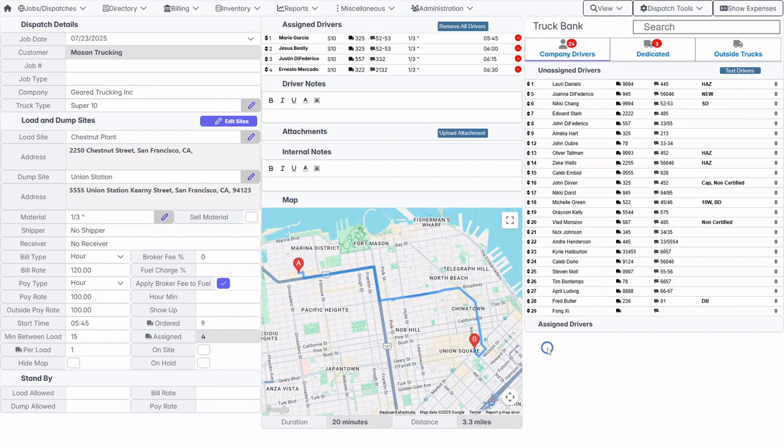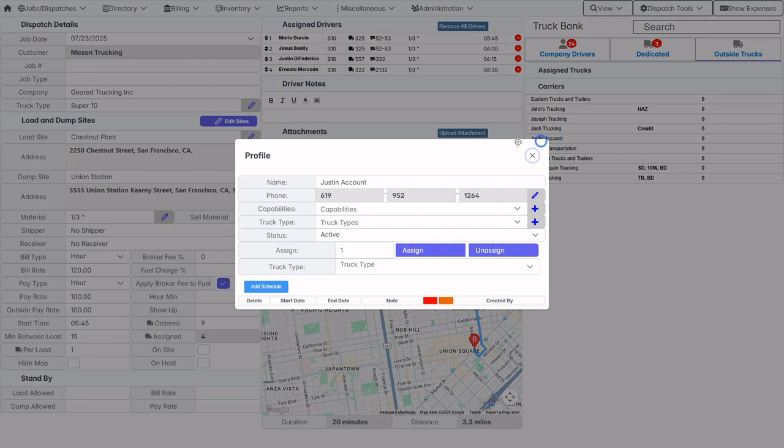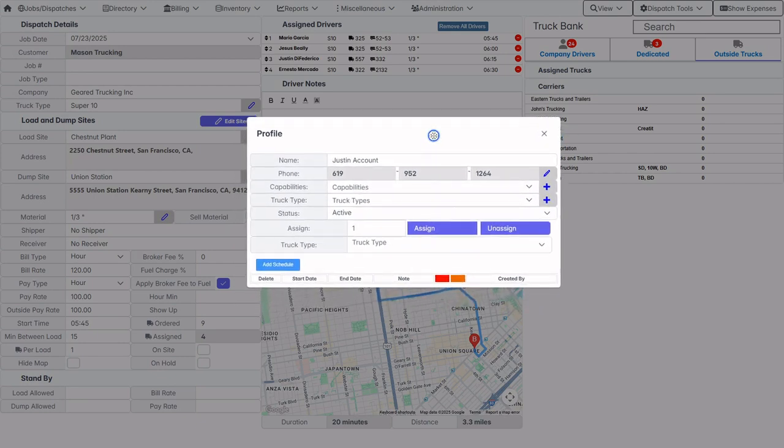Now that we have assigned some company drivers, let's take a look at how to assign outside trucks. First, click on the Outside Trucks tab in the truck bank. After doing so, you will see a list of your subhauler accounts in the carrier section. In order to assign one of them to the dispatch, first click on their name to open the pop-up. Then it is as simple as entering in the number of trucks you wish to have on the dispatch and clicking on the Assign button.